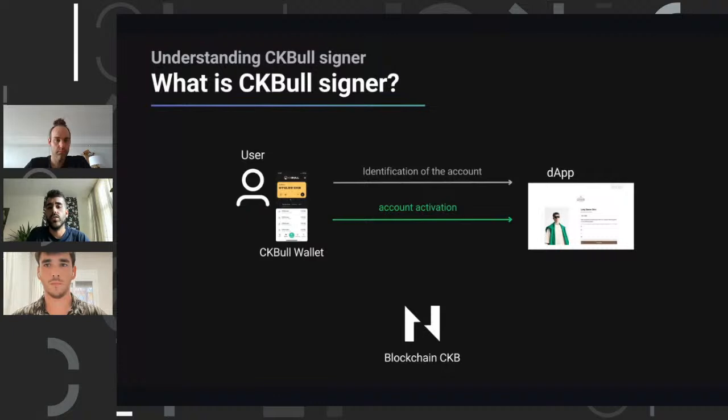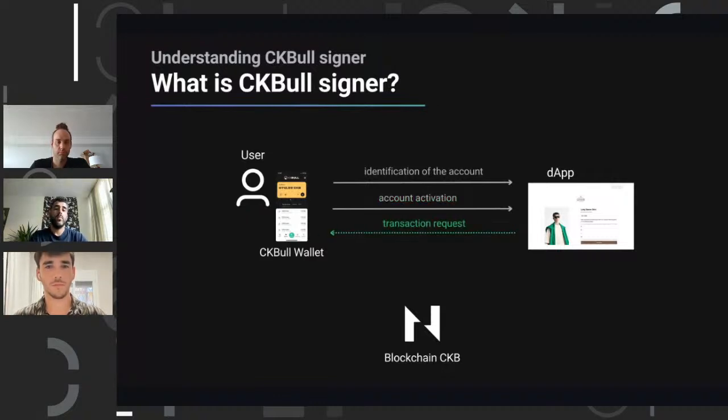Once that is done, the account is activated on the DApp. So we've done a kind of handshake process where the DApp already knows my address and so on. And now as a DApp, I can send transaction requests to the user. For example, if I'm an e-commerce site and I want to ask someone to buy one of my products, I can create a transaction request that tells the user to send to my CKB account the amount of CKBs that the product is worth.